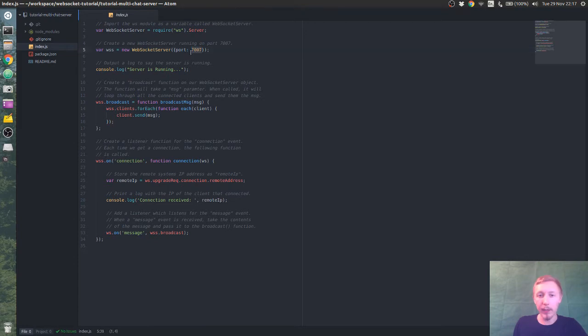So this is what we're going to need later for the client. When we go to configure the client, we're going to need to remember what the port was. And this is just a console log to output that the server's running, just so we know something's happening. Otherwise, it's just a blank screen that doesn't output anything.